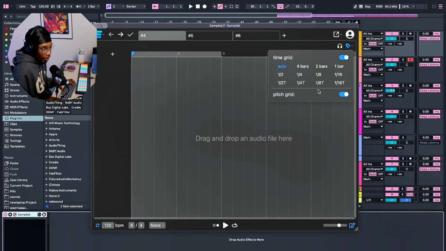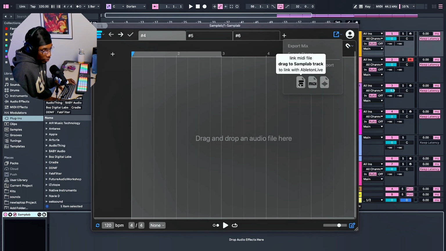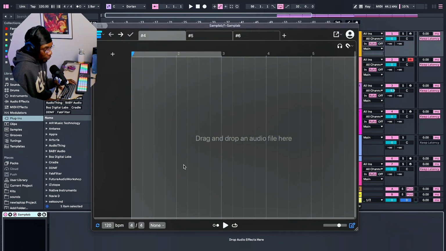And then there's auto. I'm just going to keep it in auto. We can pitch the grid, time grid. This has got pretty much everything, and you can export, drag to sample, MIDI file, and audio file, which is interesting. All right, cool. So far, so good. I'm liking what I'm seeing. You've got the BPM here. It's synced to the DAW's BPM. So if I change this, yep, it changes in the plugin.